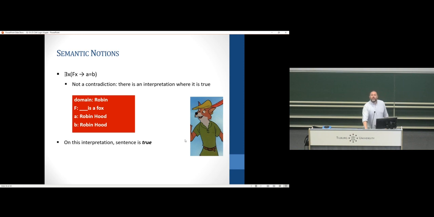My domain is just Robin. Again, the best Robin Hood, right? The predicate remains the same. The extension is whatever is a fox. In this case, it's just Robin, right? And I have A pick out Robin and B pick out Robin. Right? So in this case, the one thing in our domain, when we plug it in for X, F Robin is true, and A equals B is also true.